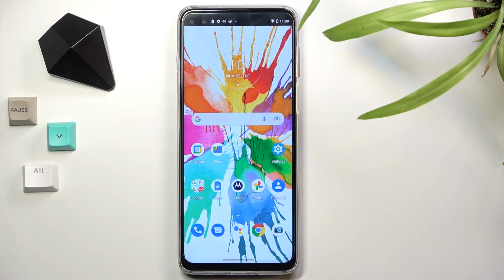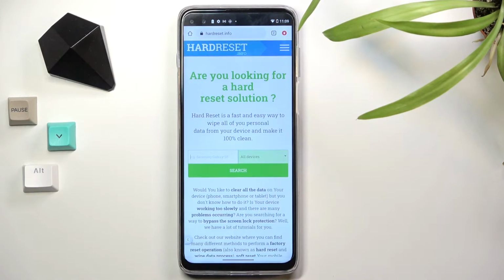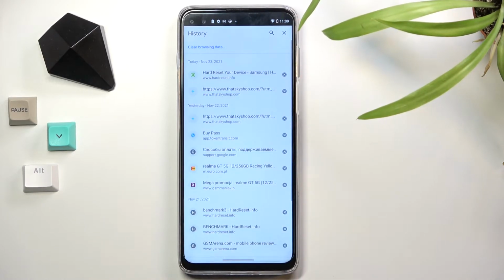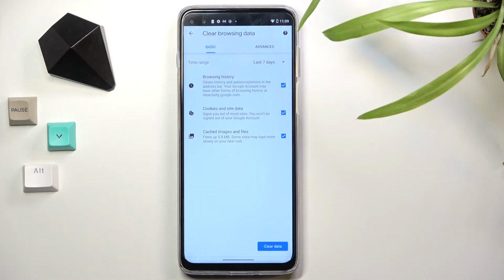In front of me is Motorola Moto G100, and let me show you how to clear browsing data on this device. So at first you need to open the browser that you are using, then tap on More icon and select History. Here click on Clear Browsing Data and you will find the basic and advanced options.